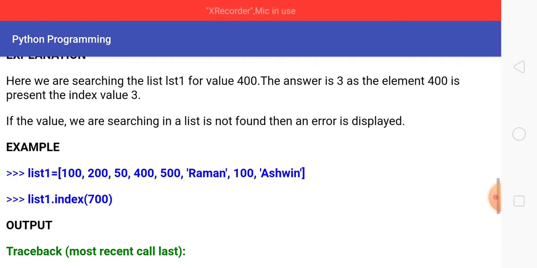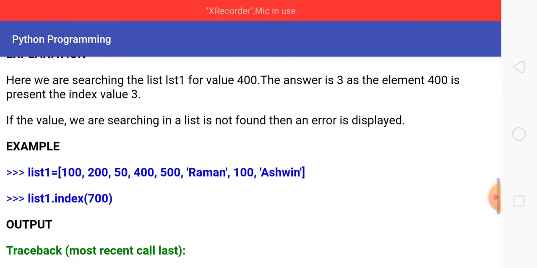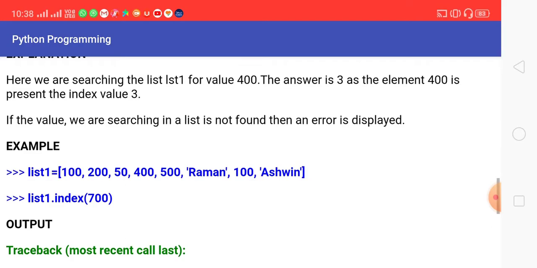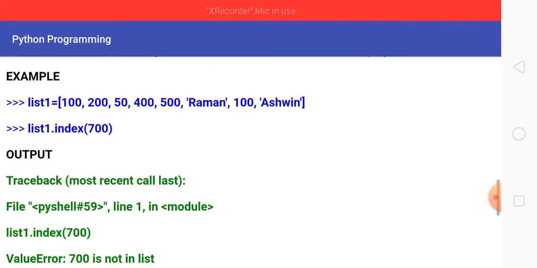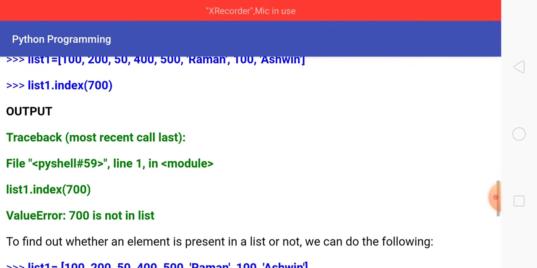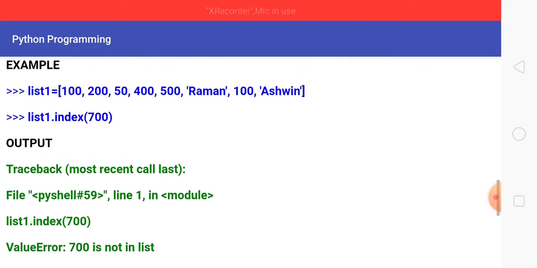Next, if you find the index of 700, which is not present in the list, then it will give an error. 700 is not in the list at all, so what will it give you? Error. It will give an error.